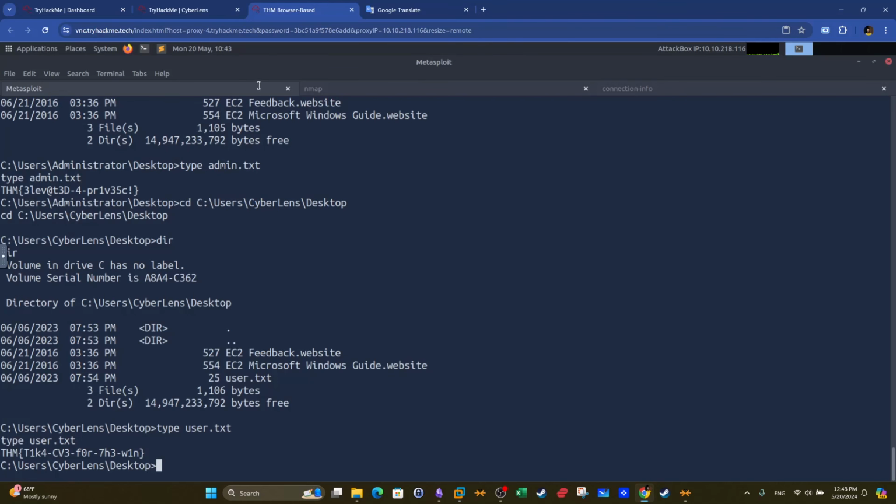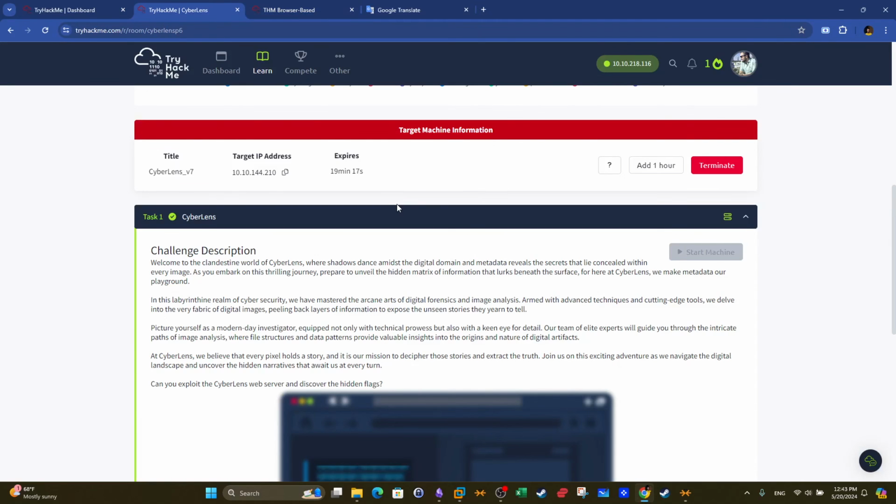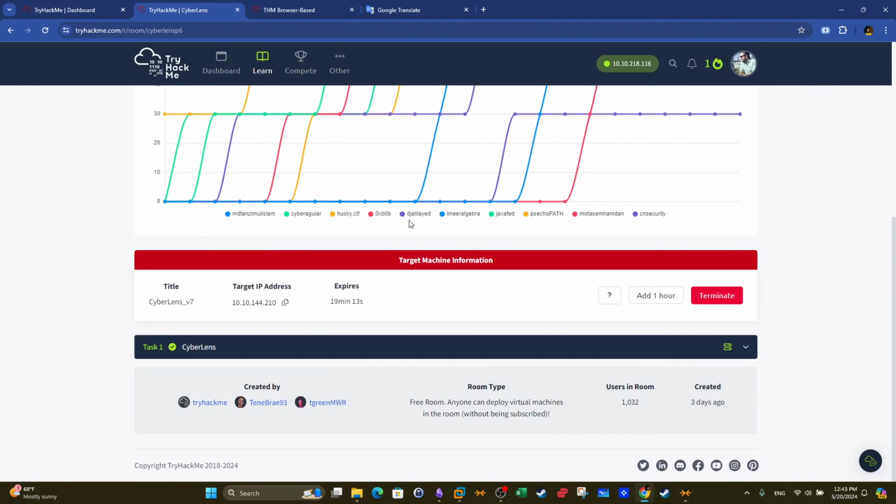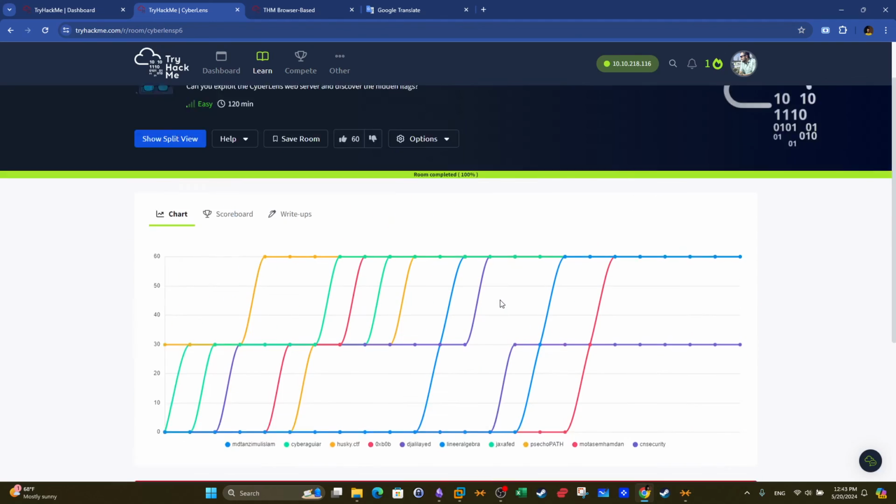So that was it, guys. Don't tell me this is a difficult challenge. It is very easy, guys. It is highly recommended for those who are getting started. And most of all, it is a free room. Anyone can deploy the virtual machines. You just need an account.